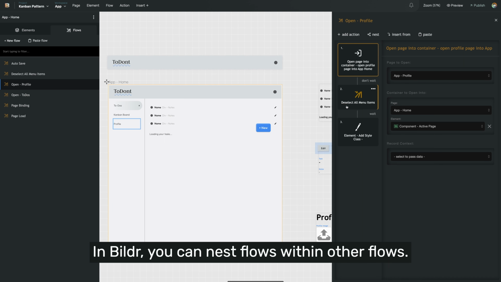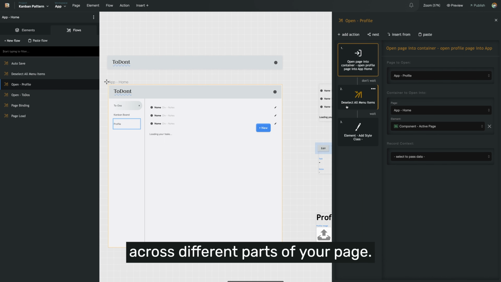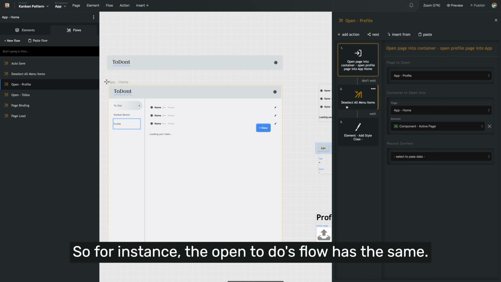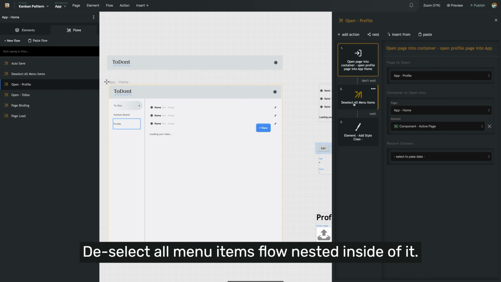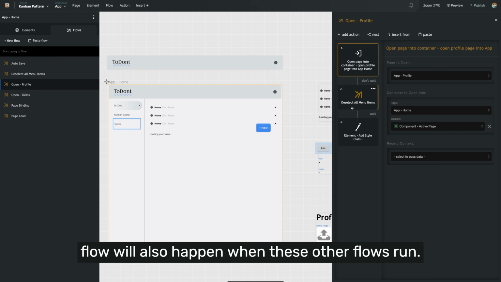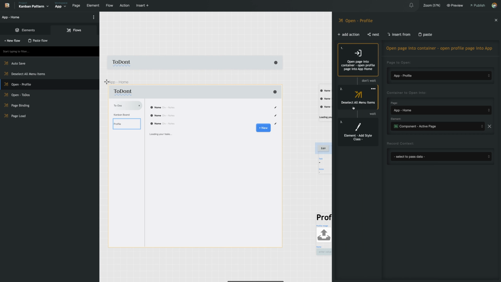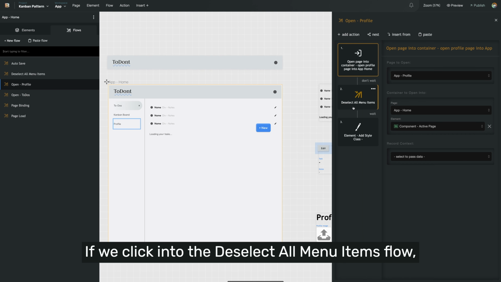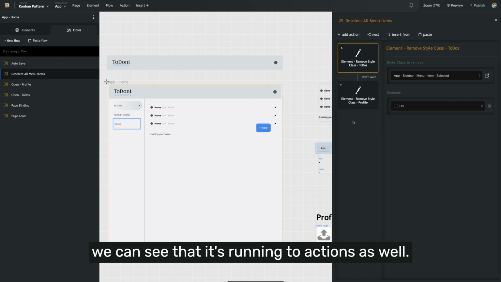In Bildr, you can nest flows within other flows. This allows you to reuse the same flow across different parts of your page. So for instance, the Open To-Dos flow has the same deselect all menu items flow nested inside of it, which means that any changes we make to that flow will also happen when these other flows run. If we click into the deselect all menu items flow, we can see that it's running 2 actions as well.